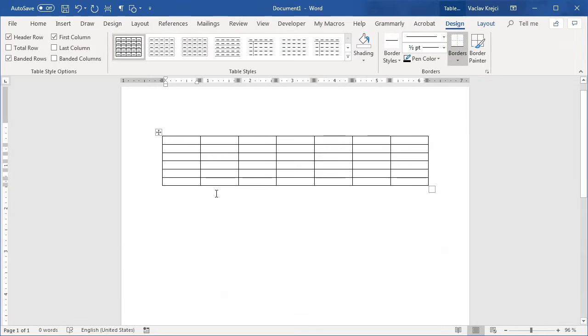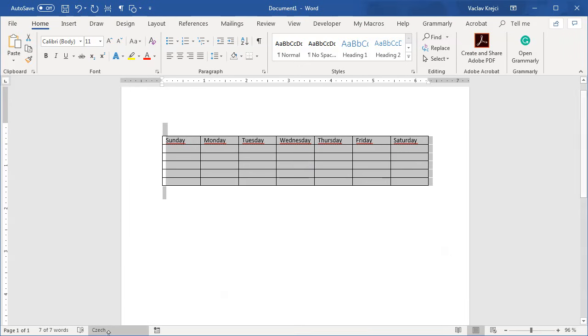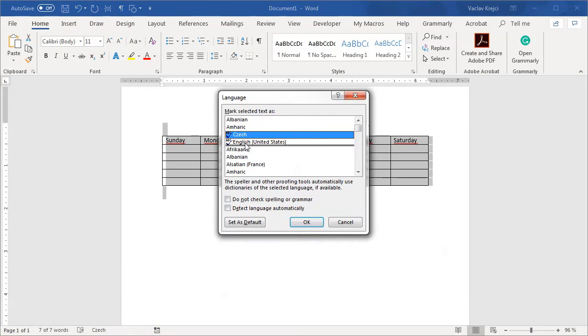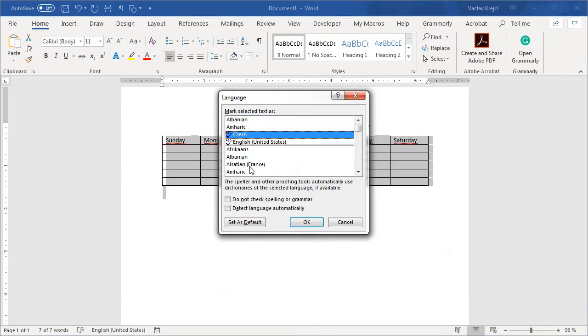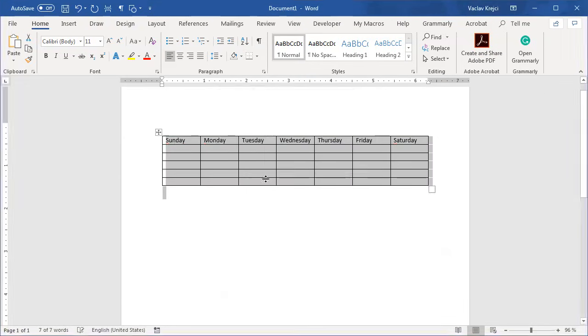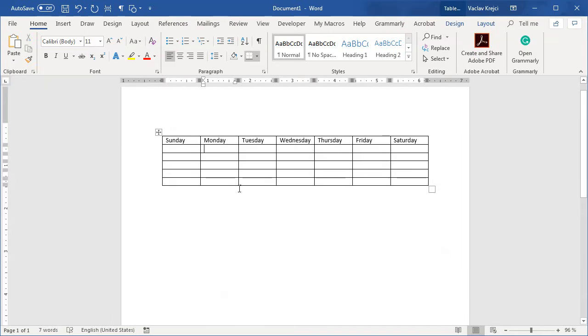So for the first row I will type in the names of the days, and just to speed it up a little bit, I already have those copied in my clipboard, so I will just paste those. You can see that those words are not in Czech language, so I'll just change this to English. And for the, it's not working. Okay, now it is. And I'm pretty sure that the first day was Monday, so I will just type in those numbers, and I'm pressing the right arrow key on my keyboard.